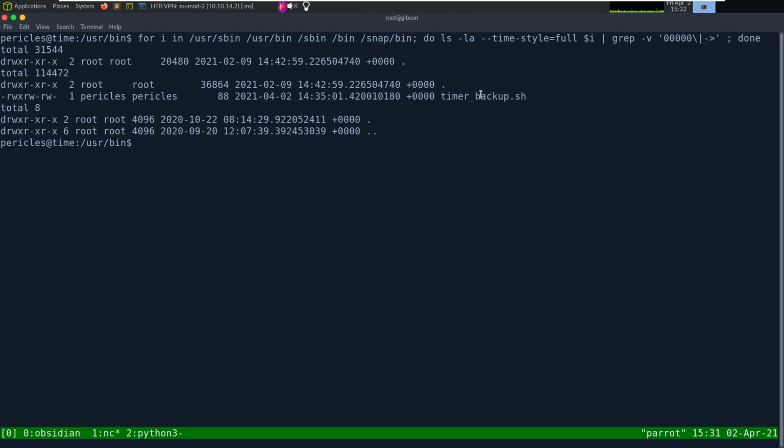And the only file that comes back is timer backup, because that's the only file that's manually been edited into the path. So this would be a super easy way to find people that are backdooring your binaries without fixing the timestamp afterwards. So hope you guys like this demo.